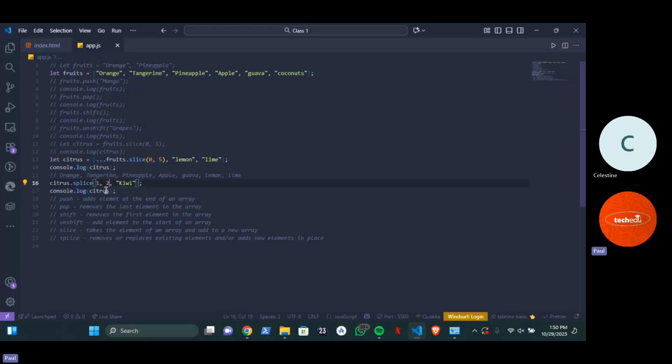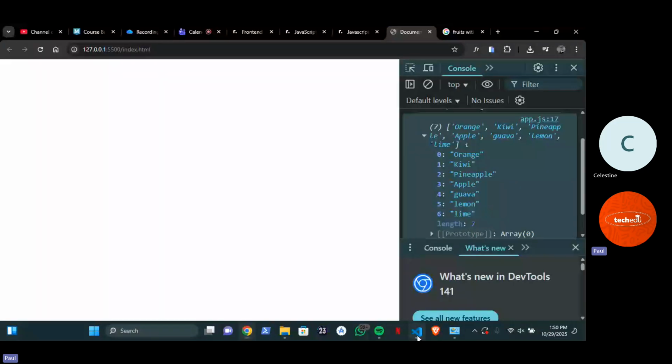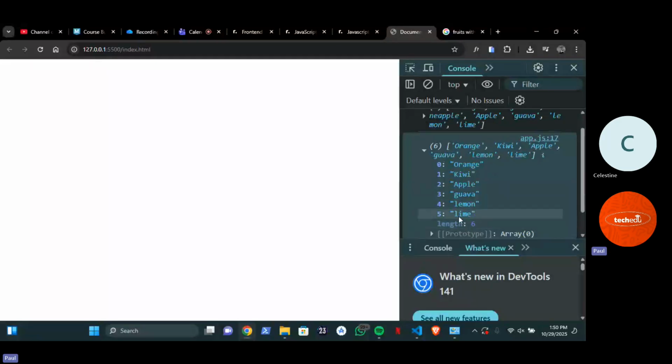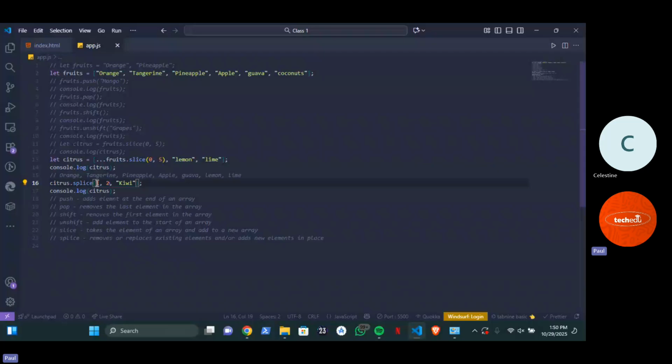Exactly. So it's going to delete tangerine and pineapple. If I put 3, it's going to delete tangerine, pineapple, and apple. If I put 4, tangerine, pineapple, apple, and guava. 5, lemon, 6, lime. Do you get it now? So if I come back here and check out, what do we have? Orange, kiwi, apple, guava, lemon, and lime. Now this is how splice works. So splice is saying that first of all, you need to put into consideration the index. Secondly, the amount of things that you want deleted after that index.